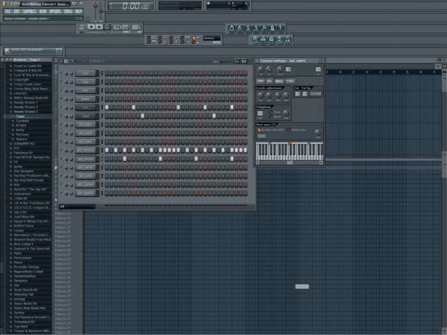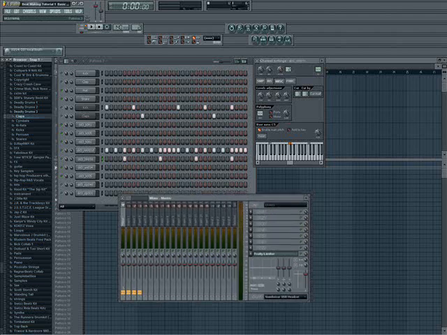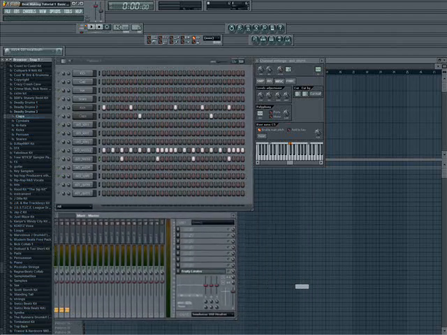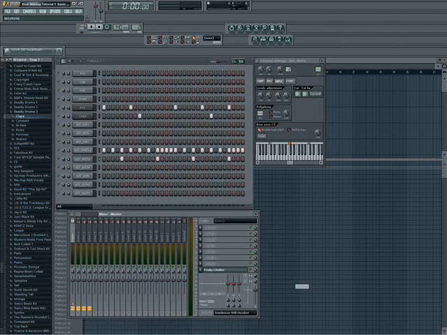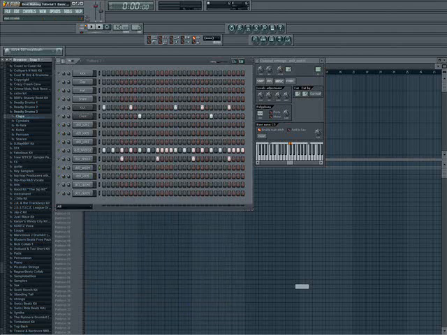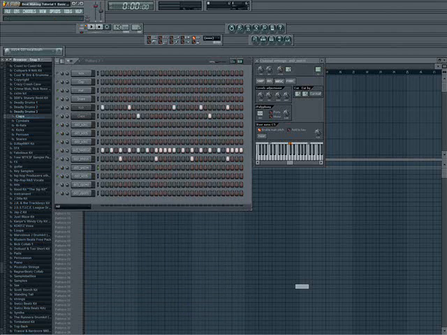Now that's pretty much it for this tutorial, but in the next tutorial I'll be talking about adding fills to the drum patterns and making it sound a lot cooler, and also making your sound a little bit better by adding some effects to it.